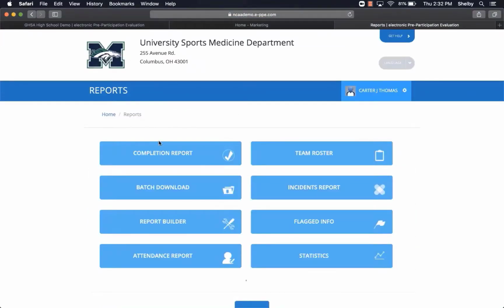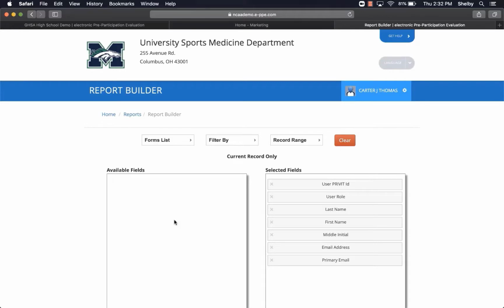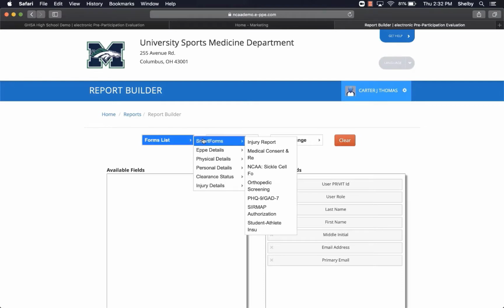Another type of report that we can look at is the Report Builder tab. This tab allows you to create custom reports. The fields at the top allow administrators to choose any information they want to see and leave out any information they do not need. If we look at the different forms within the forms list, you can see the different examples and types of forms you are able to choose from.